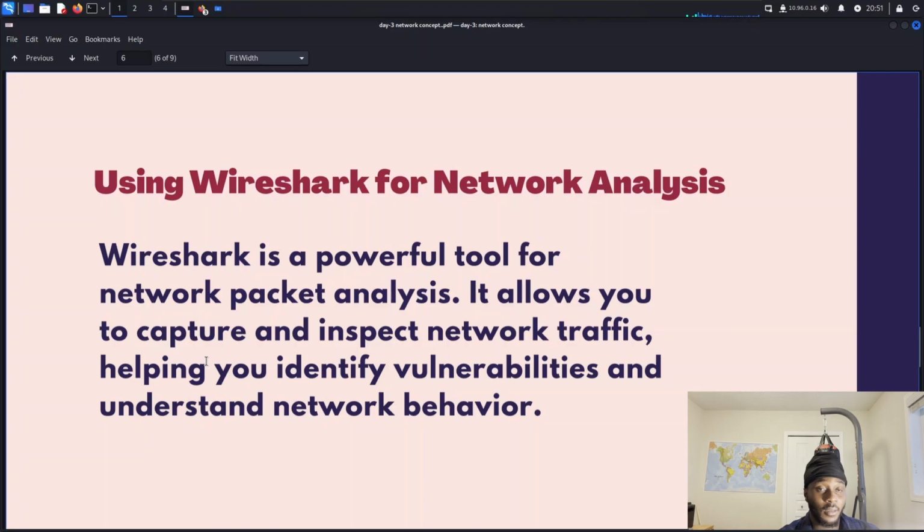Next. So now we're going to be talking about Wireshark. Wireshark for network analysis. Let's go through the definition. Wireshark is a powerful tool for network packet analysis. It allows you to capture and inspect network traffic, helping you identify vulnerabilities and understand network behavior.